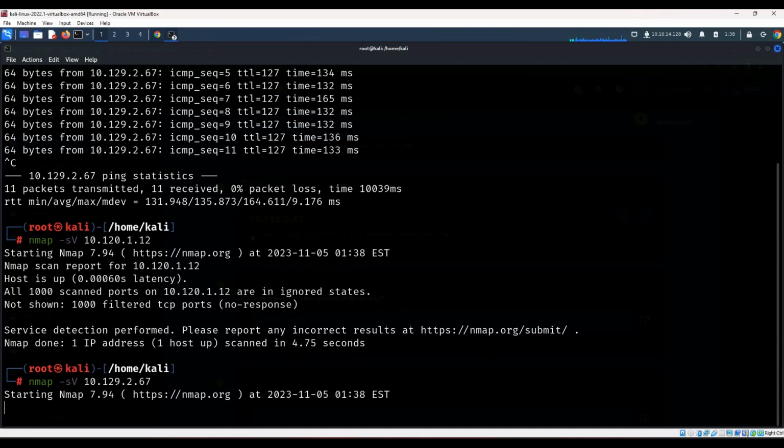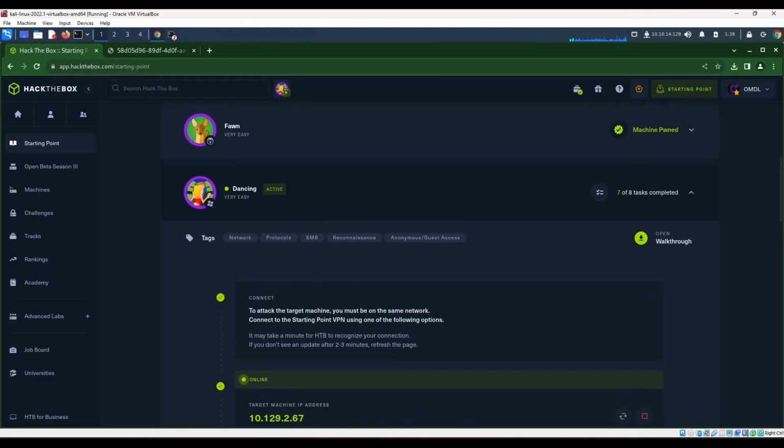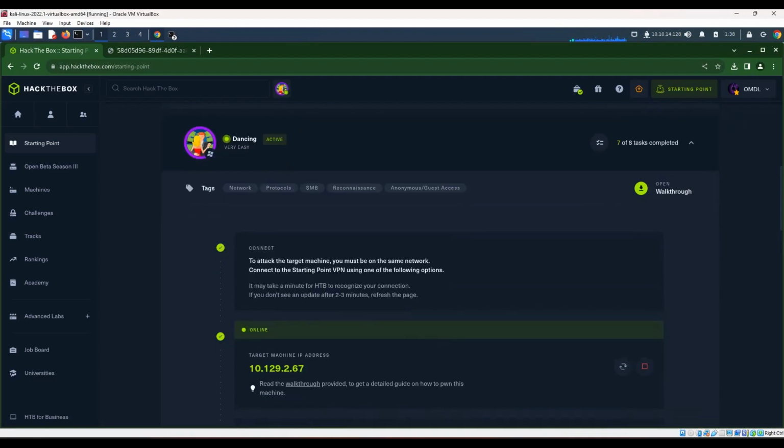So the scan is going on. Meanwhile, I'll tell you about the machine. Dancing is a Windows machine, as we can see here. In this machine, we will enumerate the SMB port. SMB stands for Server Message Block. The SMB protocol is used for file sharing on the same network between two endpoints, between printers, and between serial ports. If the SMB ports are open, then we will find our flag.